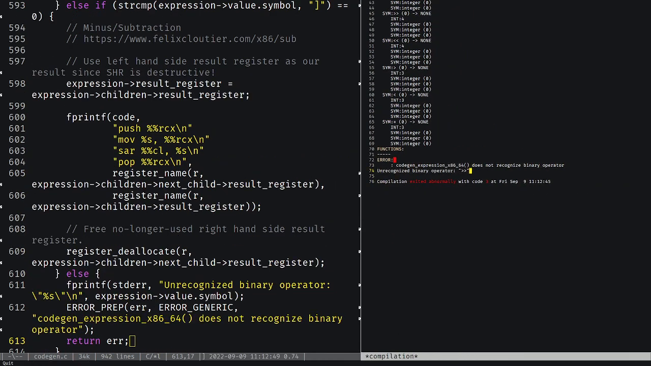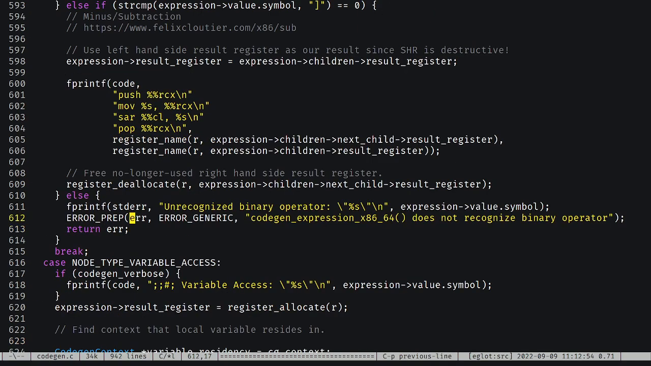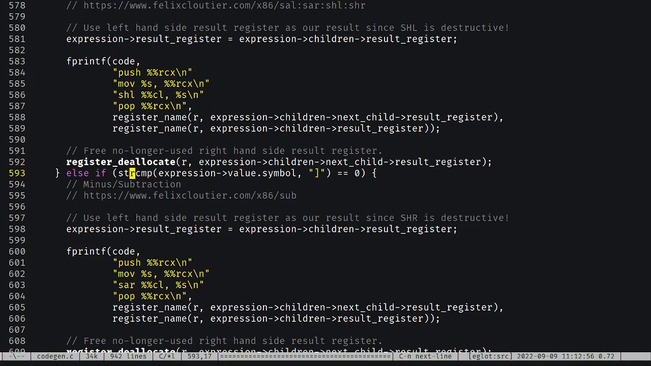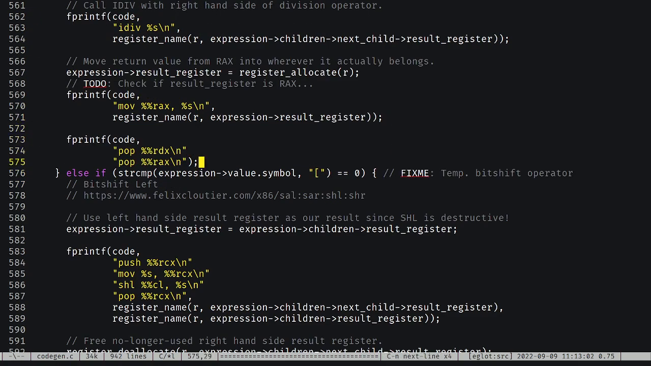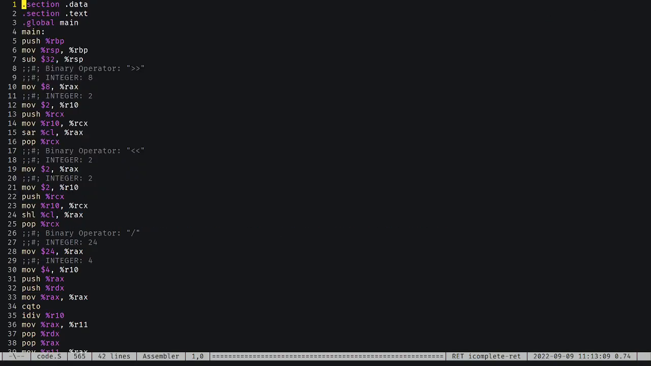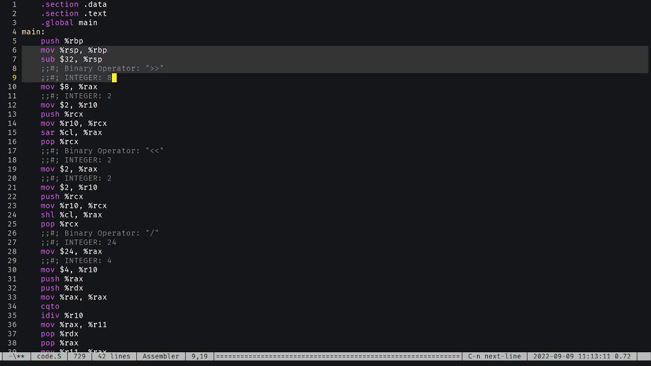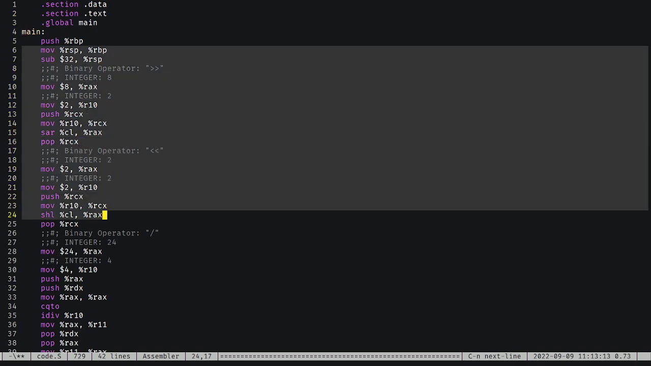Does not recognize binary operator. Right. Hey, look, we did it. Chat, we did it. So now all we have to do is change this, obviously. But that's much better that we can print out our unrecognized. Hey, look, no longer temporary bit shifting operators. Look at us. We're shifting right and left. How beautiful.